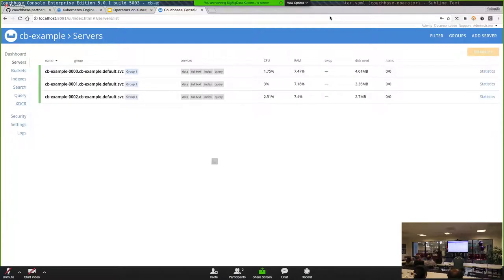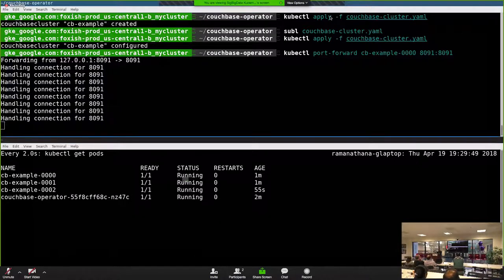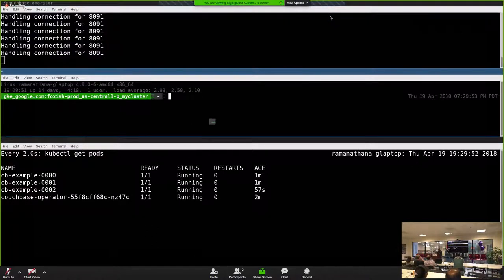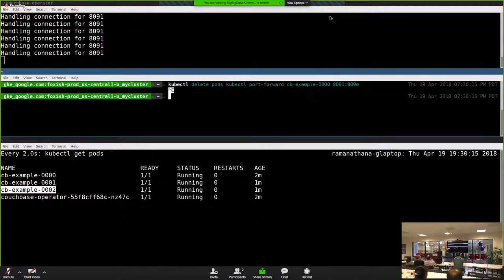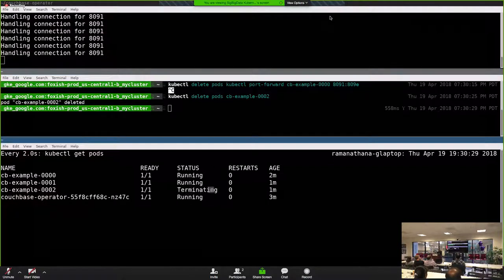Okay, so now one of the scenarios we want to test is let's kill a pod. Because this could happen during scheduled maintenance, it could happen entirely at random because something went wrong in the cluster. You want your applications to be resilient. So you can see it's terminating right now.